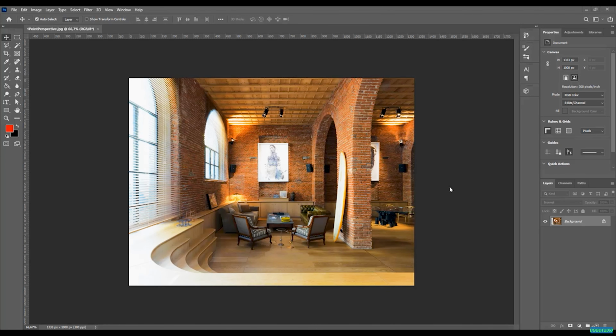Hello, in this lecture we're going to be learning how to match a photo in 3ds Max. The first step that we need to take is to measure the height of our space that we've chosen. For this I'll be using Photoshop.